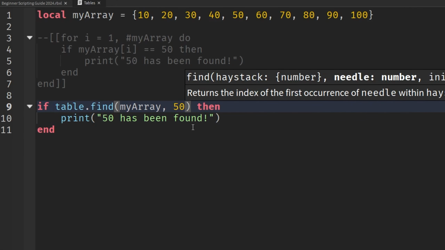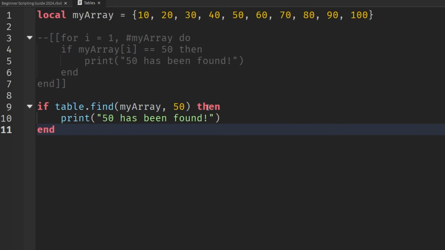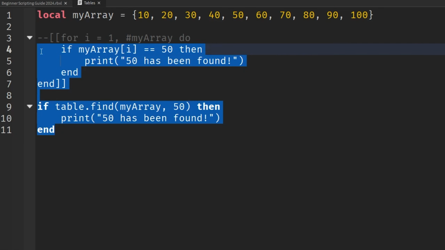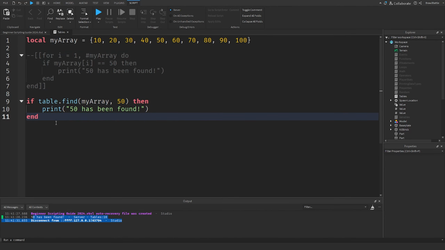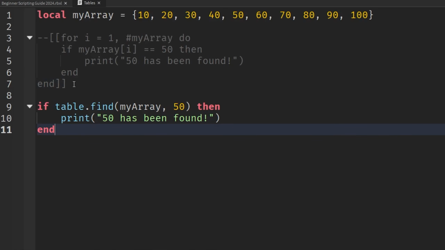But in this case, we don't really need the index, so that's why we could just keep it like this. Then it's going to say 50 has been found. So these two basically do the same thing. It's just a matter of preference which one you want to do, and that is how you search through values in an array.